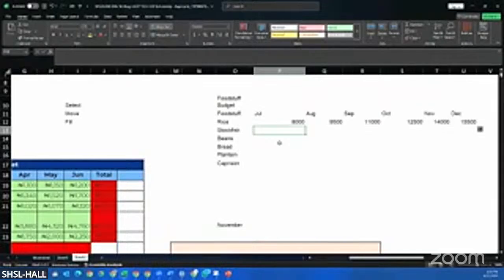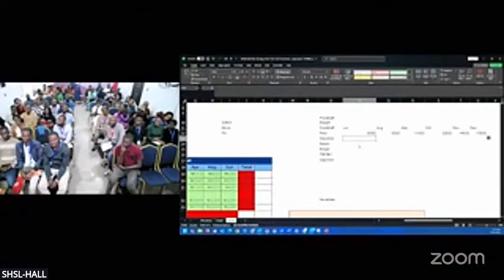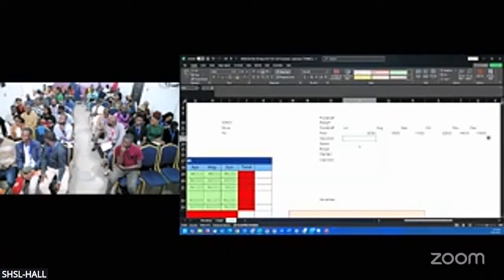Okay, what of plantain? Which one? Stockfish. You want to give me price for Stockfish now? Okay, I should give you price for Stockfish. I should just give you any amount. Give me any amount. Okay, 4,000. Okay.